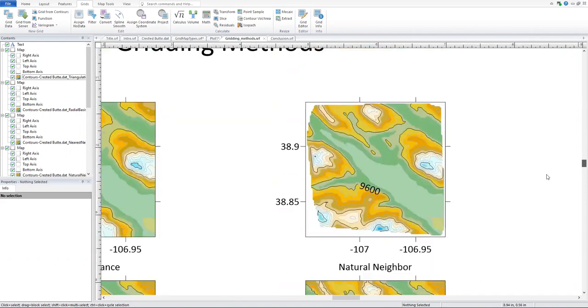Next, we have natural neighbor. Natural neighbor generates good contours from data sets containing dense data in some areas and sparse data in others. It does not extrapolate data in areas without data. And our example data set is really all dense data, so this isn't quite the right fit. Natural neighbor does not extrapolate Z grid values beyond the range of your data.